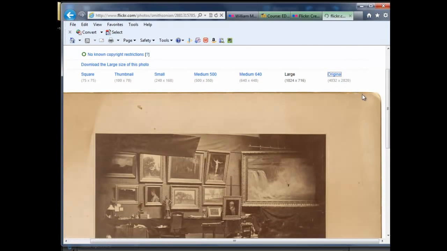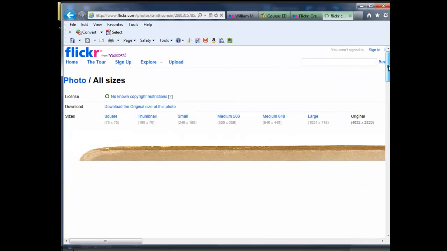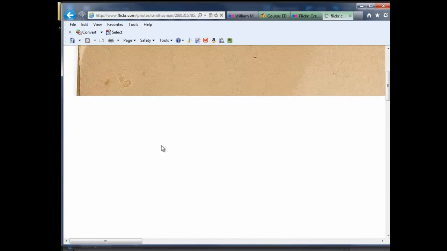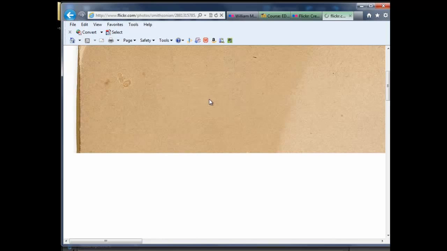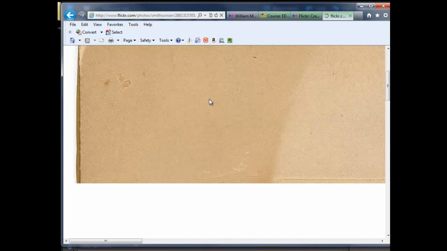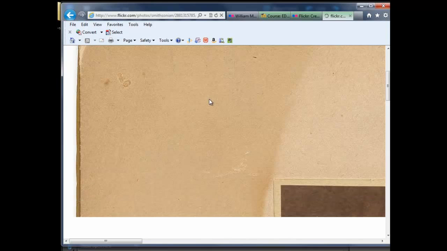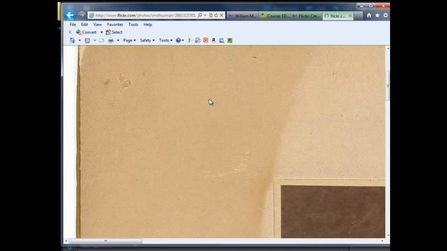In any case, I'm going to go to the original, which is huge. You can kind of tell because it's taking its sweet time to come in. And I'm going to save that image just as I would save any other image in terms of web design. I'd right-click Save Image As.